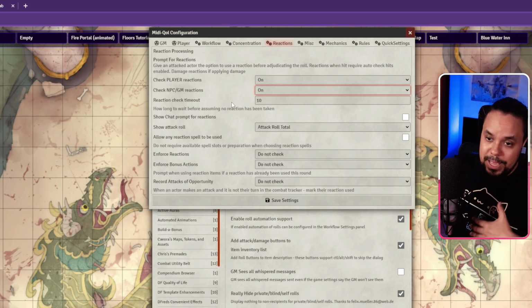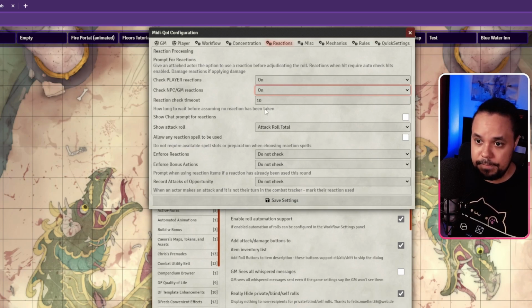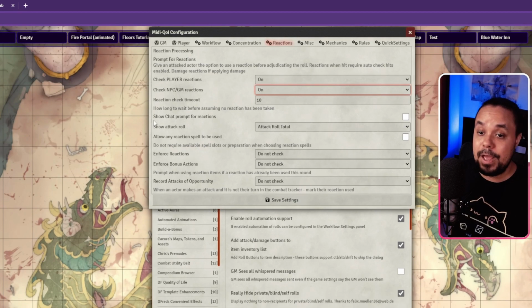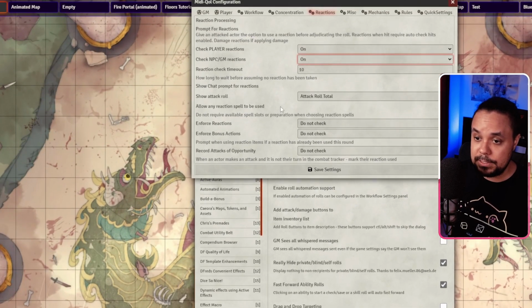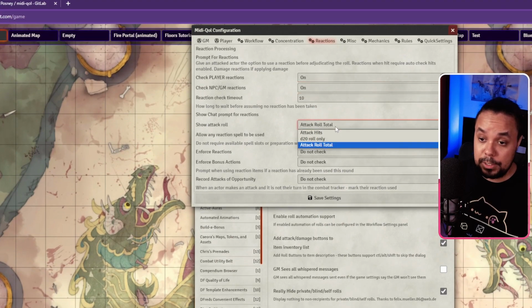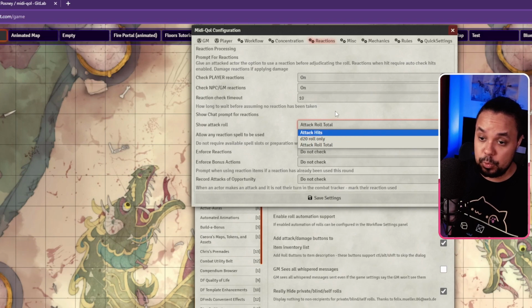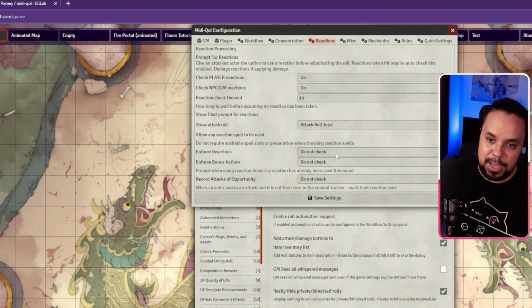So how long do we have that check up before it goes away? Default is 10 seconds. You can finagle with that if you want. And then we have a chat prompt for reactions. If you would like to have a chat prompt go up down here saying, hey, you can react, you can do that. Then show the attack roll total, attack hits, or d20 roll only. It's up to you. Allow any reaction to spell to be used. Do not require available spell slots or preparation when choosing reaction spells.